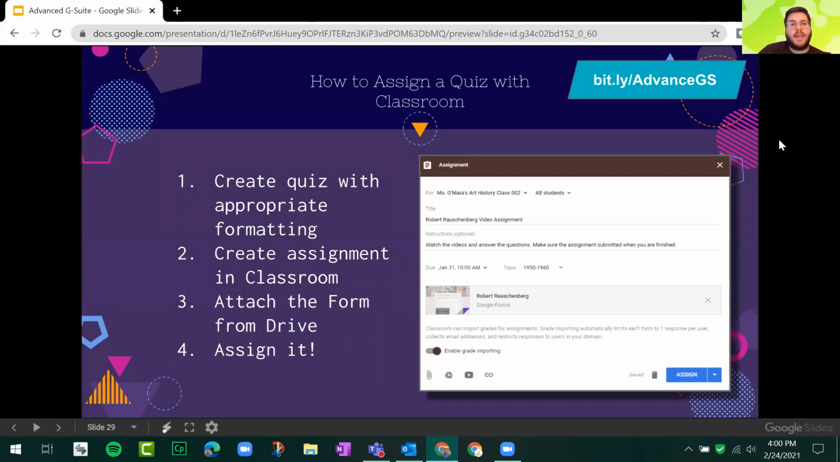Let's take a look at how to assign a quiz through Classroom and how grade importing works. All right, so we can create a quiz in Google Forms, and then we create an assignment in Classroom, and we attach the form from Drive and assign it. You'll notice from this picture, if you can kind of see it down here, there's this little button called Enable Grade Importing. What that's going to do is take whatever score students get and however many points are possible for the whole Google Form quiz, and it'll carry those numbers over to your Google Classroom gradebook. All right, so let's walk through that whole process.